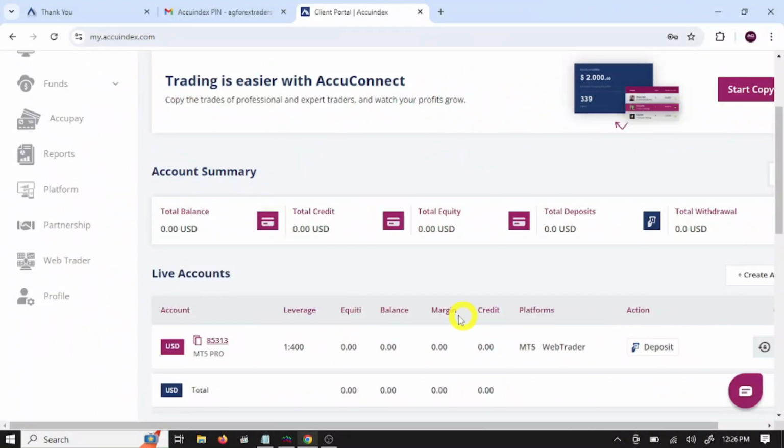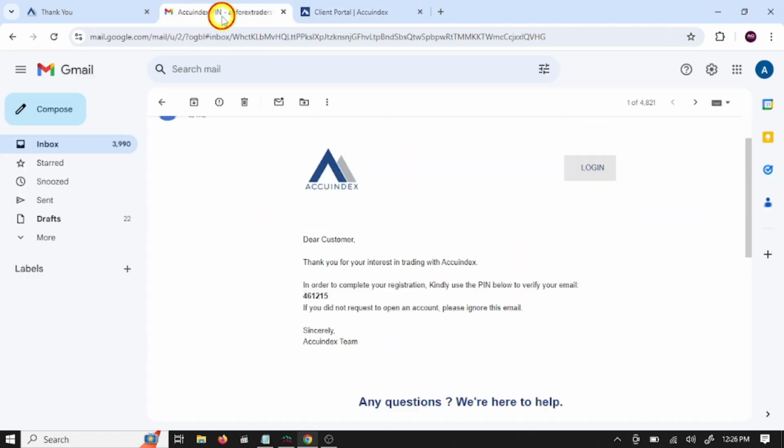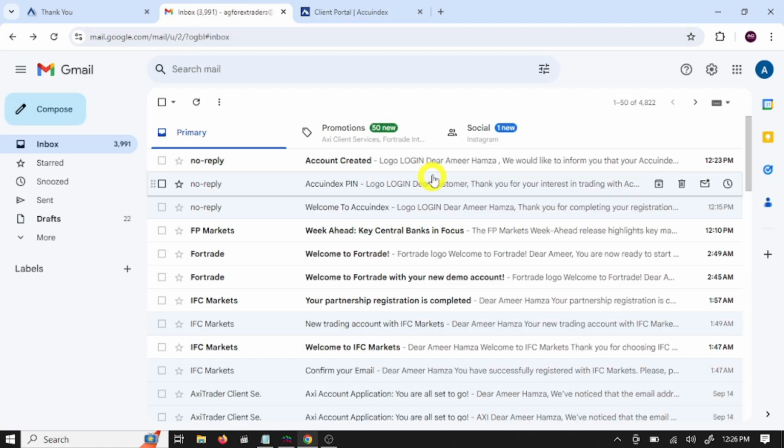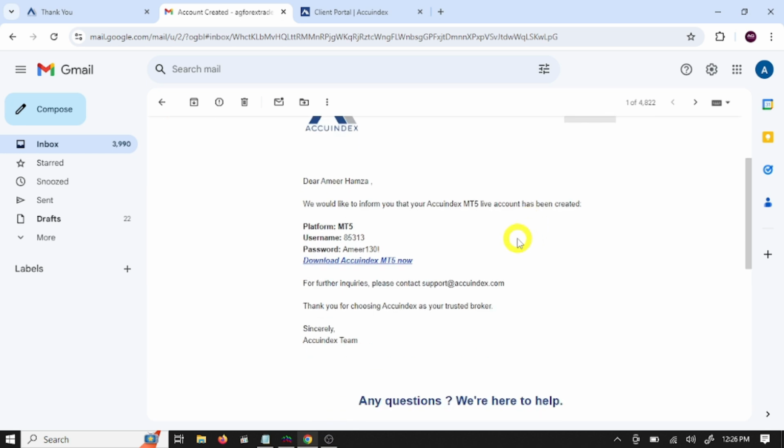Now our next step is to connect this trading account with MetaTrader 5. So open your Gmail and open this mail, account created. We would like to inform you that your Accuindex MT5 live account has been created. To connect this trading account, we need three things. First, account number, second, password, and third, server name.